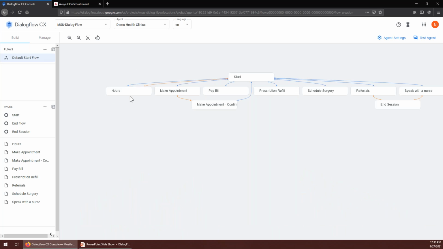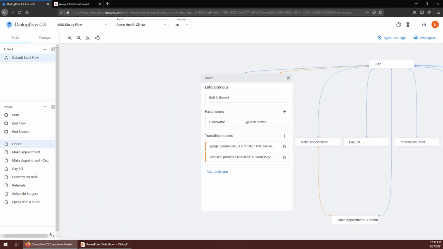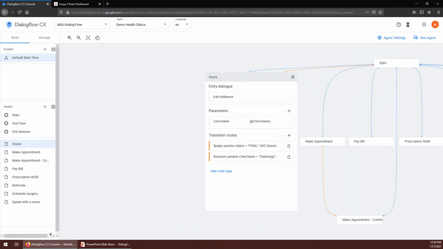So if I go into one of these pages over here, I've got an entry dialog where I can say something as soon as they get to that particular section. But more importantly, I can have parameters. These parameters are bits of information that I need in order to fulfill the action for the user. For the hours, considering I've got so many clinics set up, I need to know what clinic they're asking about to know what hours to give them back.